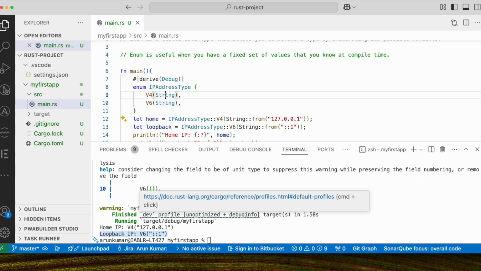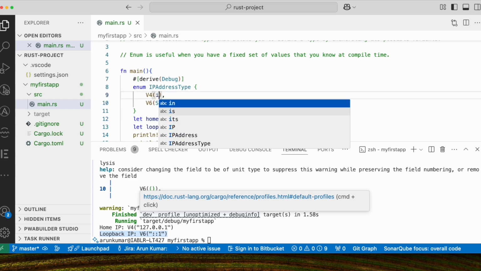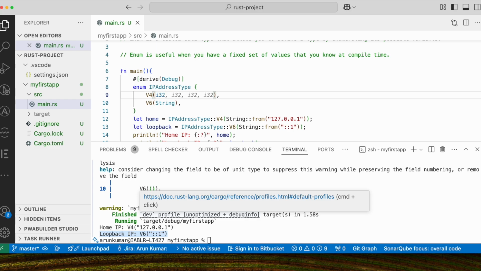What else can you do? You can do something like i32 and i32, like we do in tuples. And then how can you define it?